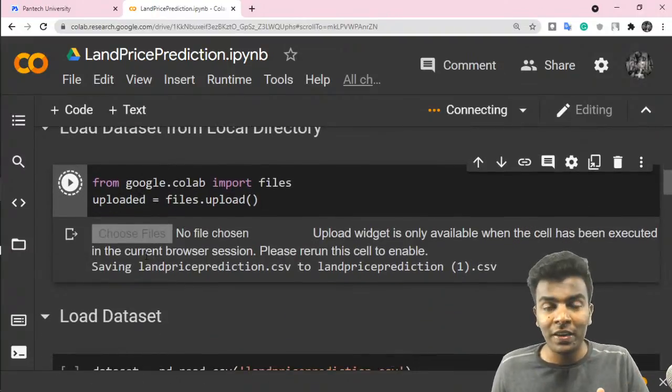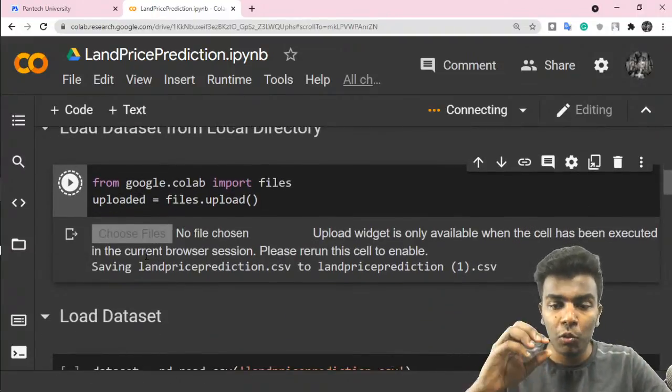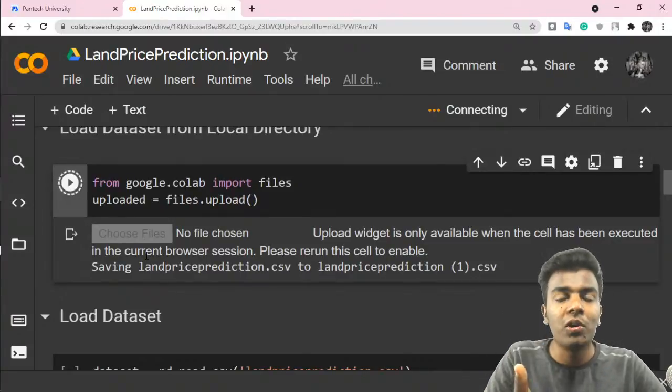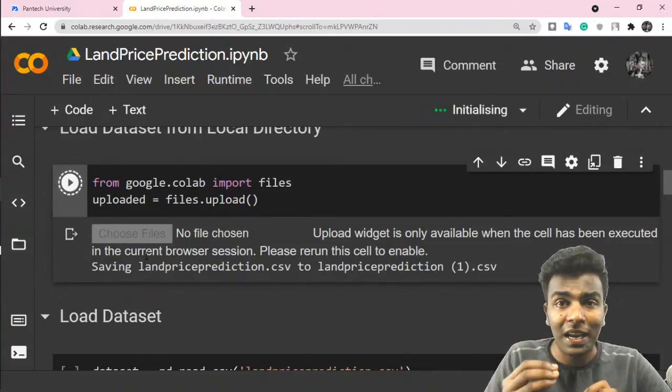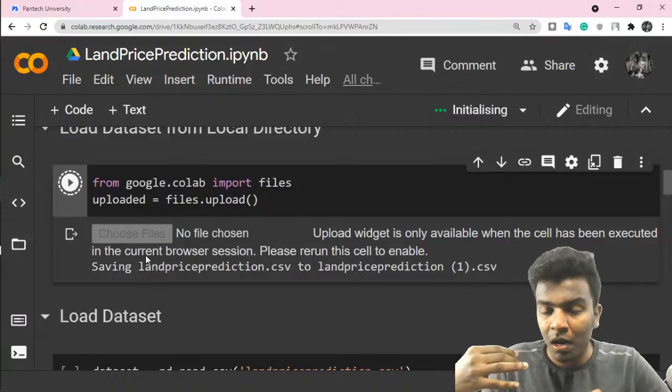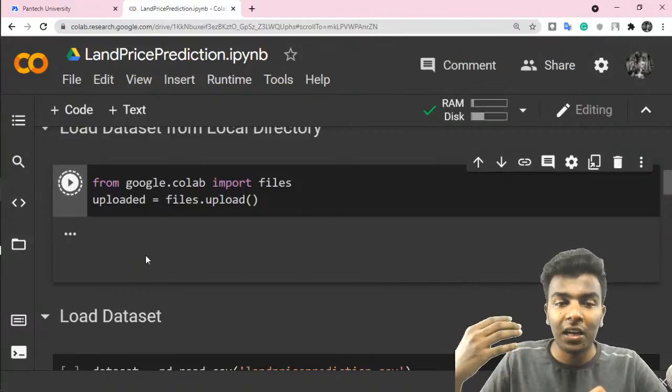There are a lot of ways, guys, so this is not the only way. If you want to load the data set from Google Drive, you can also do that. If you want to load the data set from GitHub or something like that, that is also possible.